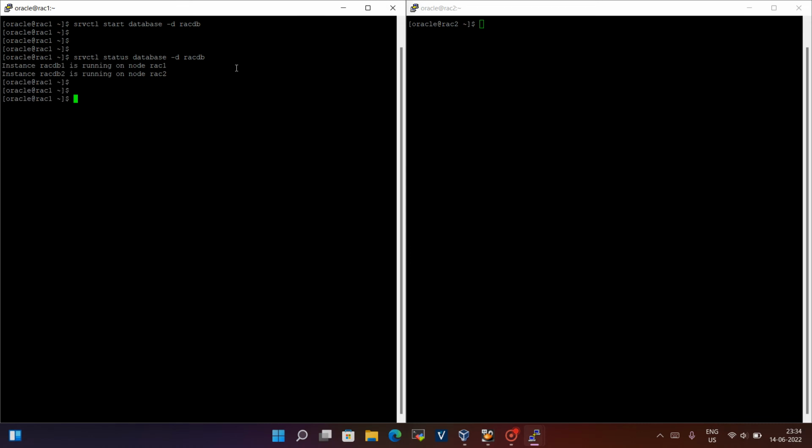So here is the output of the SRVCTL command. Now we can see that the instances RACDB1 and RACDB2 both are running on node 1 and node 2. So by using this command, we can simply start the instances on both the nodes.